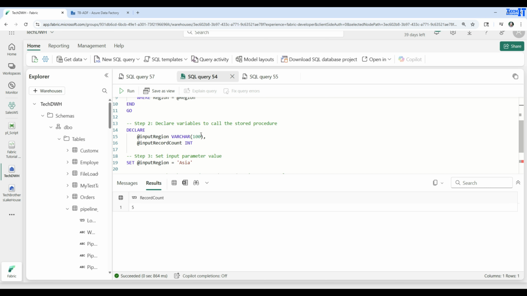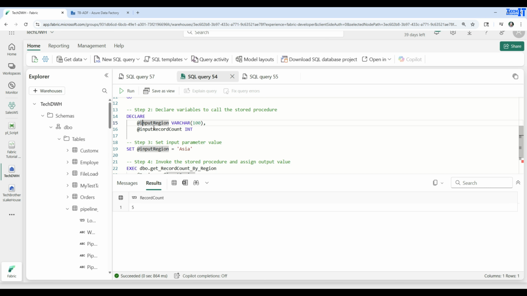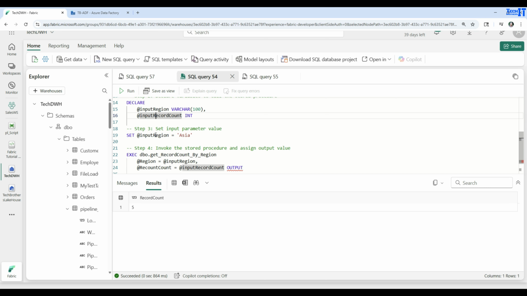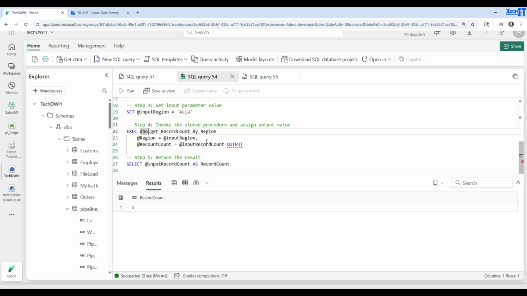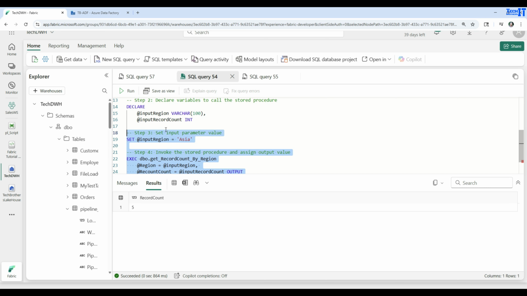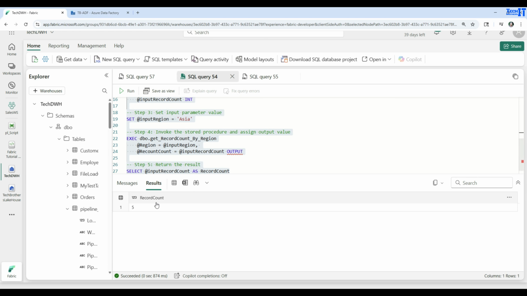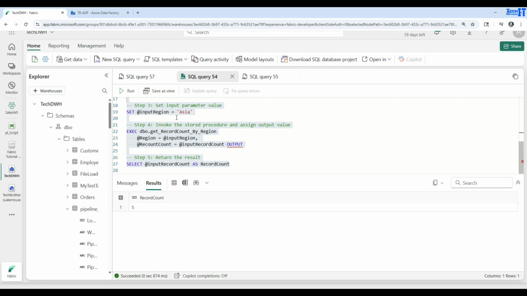So this stored procedure is created, and then I declare two variables here: one is input region, then input record count. Here I set the input region equal to Asia. Then I executed this one, and the record count is saved into this input record count variable, and then I just select the data from there once I execute, so I can show you the counter. So once I execute this statement, it returned me 5 because I'm passing Asia.